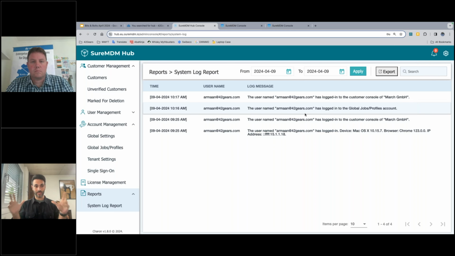within the SureMDM hub. This is of course stage 1 of the release. There will be additions and, let's say, further improvements to this feature as time goes on. We look forward to hearing your feedback because the SureMDM hub is still something that we're consistently trying to expand on and make better and better for you.